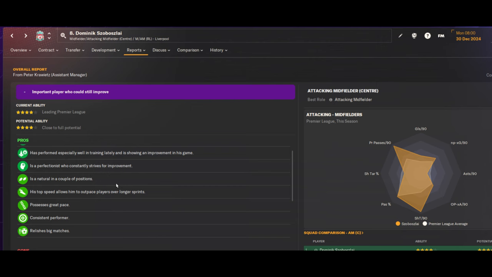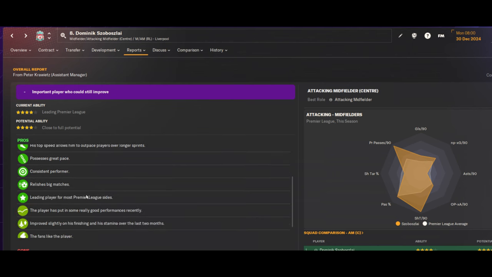Things like adaptation. They're also talking about a couple of stats which he doesn't quite have. Things like aerial situations and attacking movements. So nothing too big there. But the pros are really, really good. Now, you can see right here. Consistent performer. Relishes big matches.